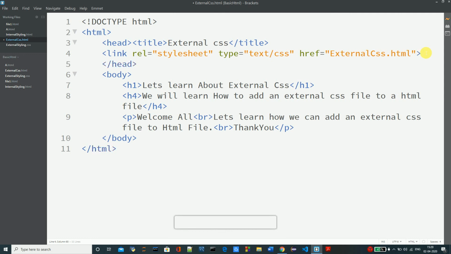So I have used rel as stylesheet, type as text/css, and href as that reference. Actually this one is the external styling.css file, which we want to include in this HTML file. That is the .css extension. I'll save this file, and I will run this one.